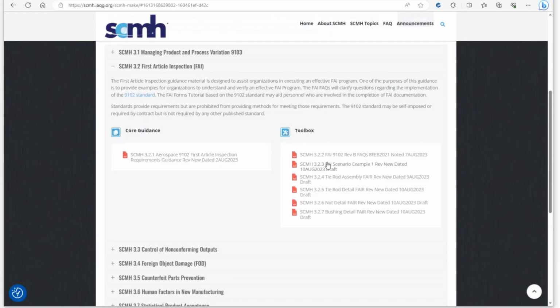We left the Rev B FAQs in there for now, as people are still on revision B, and it will take them a little bit to transition. Then we've added under the toolbox this example FAI scenario with the assembly and the details that are used to build up that example.